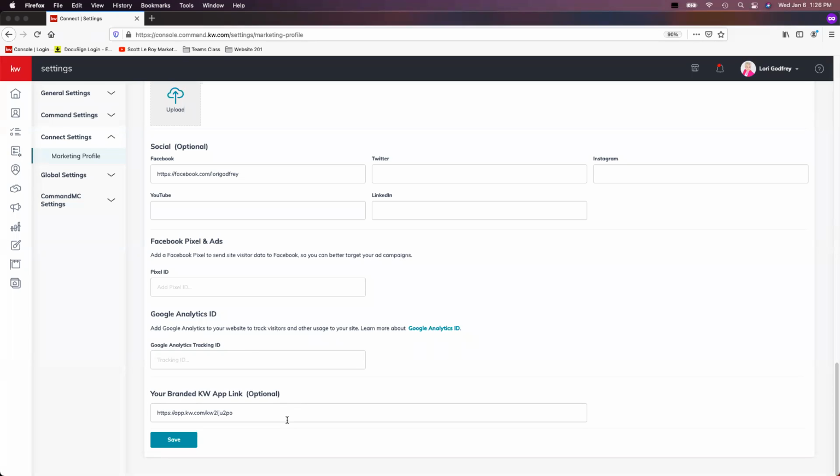Underneath that, last but not least, we have our branded KW app link. If you guys are not seeing a URL that starts with app.kw.com, that means chances are it is the placeholder URL. So again, your URL should start with app.kw.com. If it starts with anything else, chances are it's the placeholder URL. I'm going to show you guys where to obtain your mobile app URL next, just so you guys know where to get it. Then you can come back in here later and paste it in. That way it's just on all of your marketing materials for you.